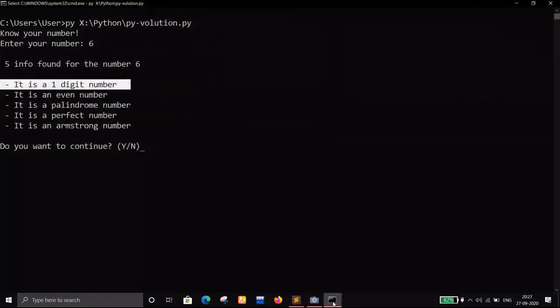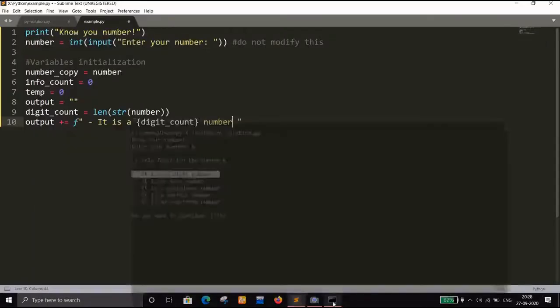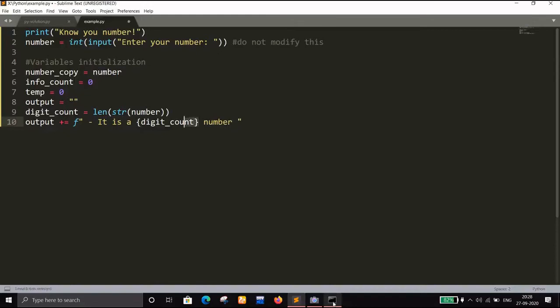Okay, it is a digit count number. Perfect. So if it is a 5-digit number, 5 will come here. If it is a 2-digit number, this will come here. If it is a 1-digit number, this will come here, like that. So basically this is a variable, right? That's why you are enclosing this between these curly braces or curly brackets, you can say. Next, increase the info count, because this is your first info row, right? Plus equals to 1. We're increasing the info count by 1.